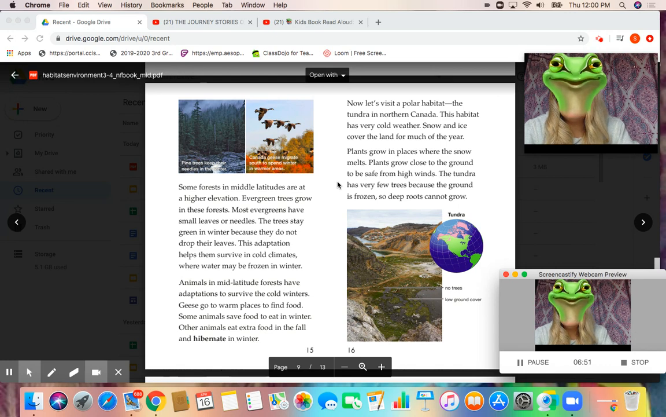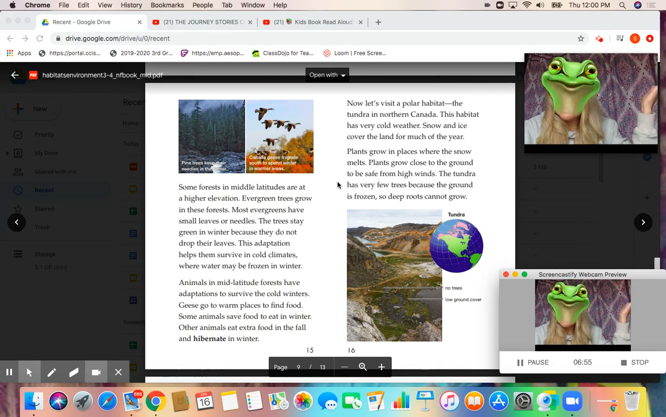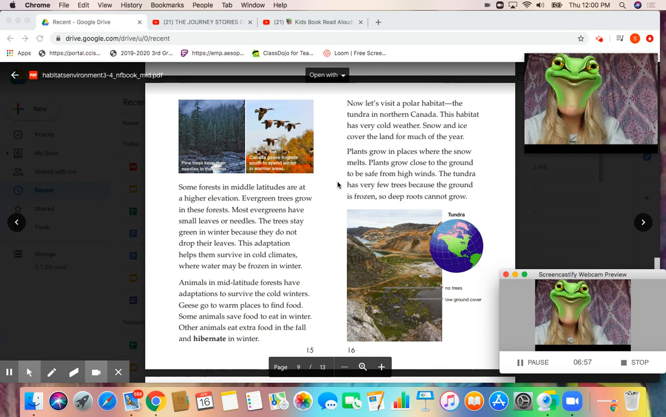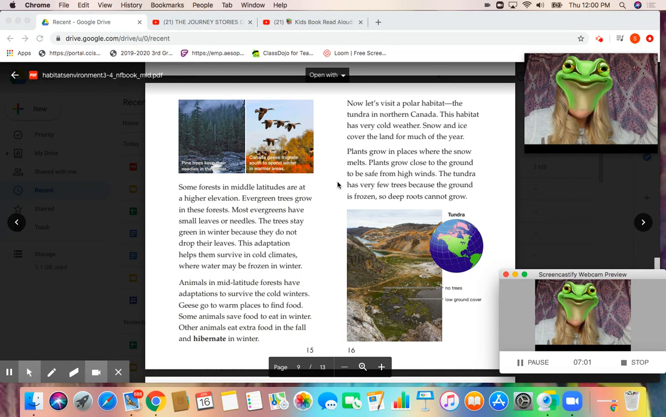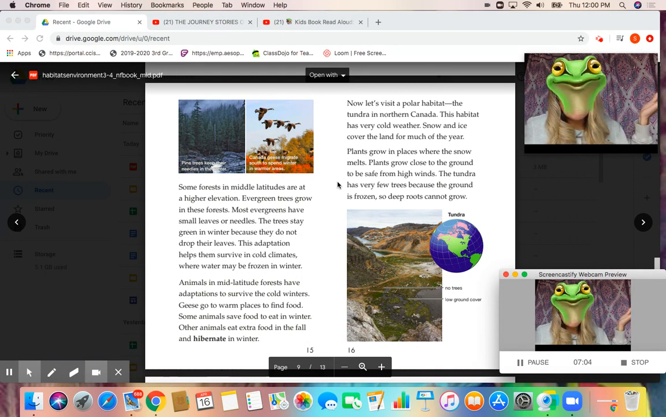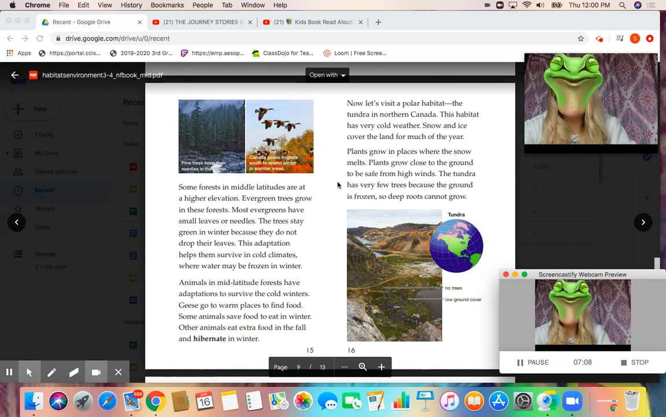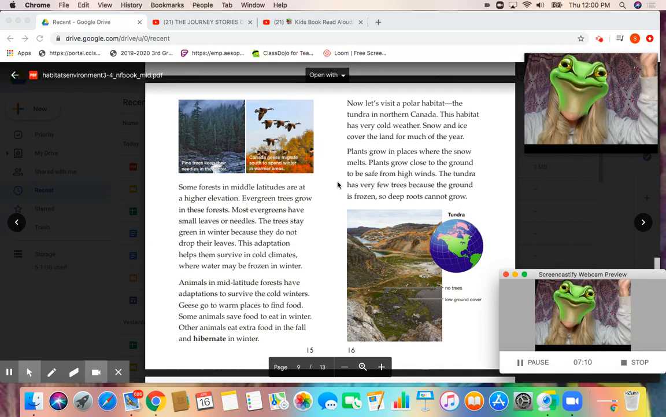Animals in middle latitude forests have adaptations to survive cold winters. Geese go to warm places to find food. Some animals save food to eat in winter. Other animals eat extra food in the fall and hibernate in winter.